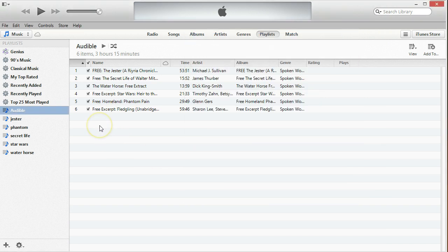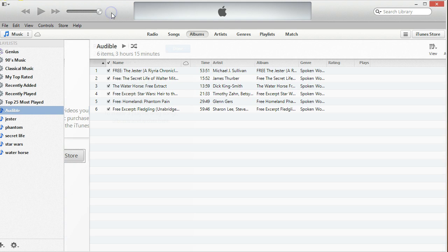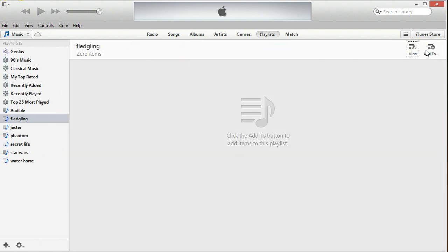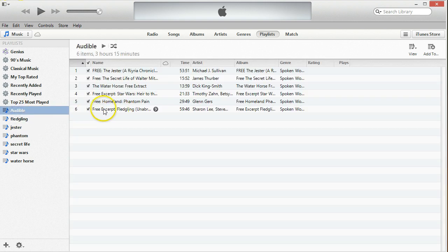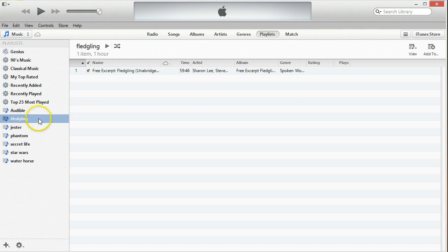Alright, in order for this to work, you have to actually burn this from a playlist. So we're going to go here, new playlist. We're going to call our playlist Fledgling, I believe is the name of the book. Call it whatever you want. And once we have that, we go back here, find our book that we just downloaded, and whatever book you're going to convert, take it, drag and drop it into your new playlist. And now once it's in the playlist, we can right click on the playlist and we just click burn playlist to disk.